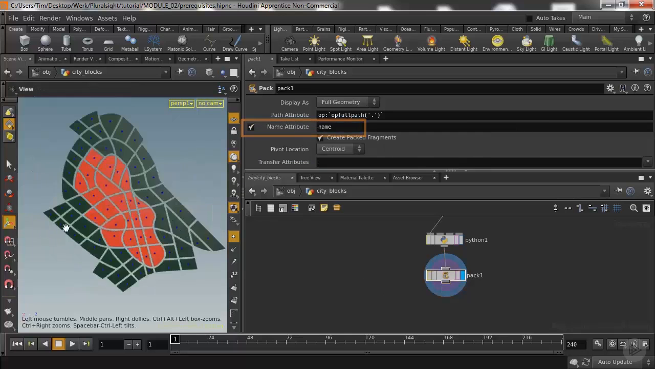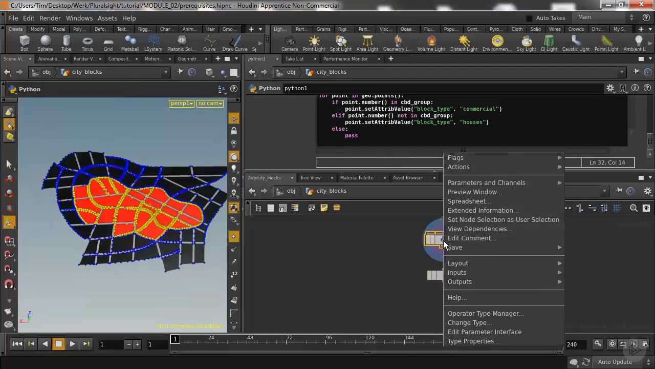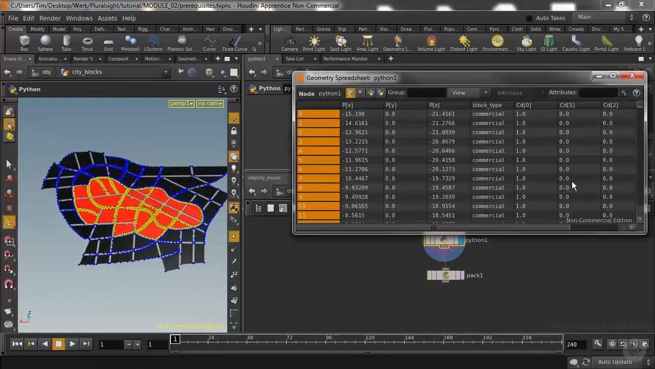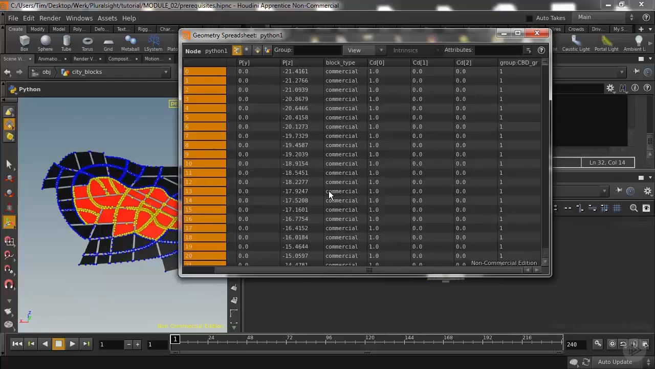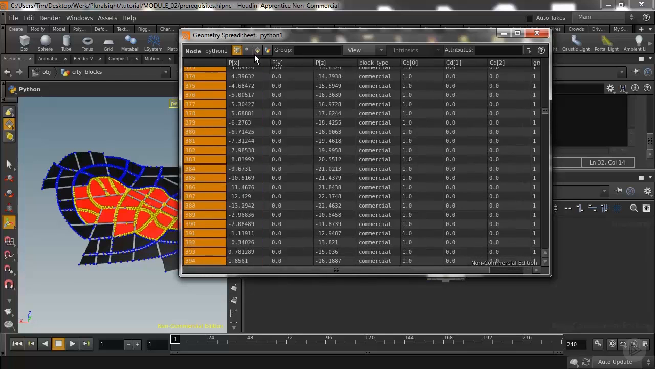And by turning on pack by name with the name attribute, we can do that, because we have previously used an assemble node to give all the individually connected pieces their own name. So if we now look at our spreadsheet on the Python node, we can see the different attributes we've created. We've got the point group for the CBD. We've got the color attribute we've set, which is either red or black. If we scroll down a bit, you should find black values. And you can see that if they're black, they're houses, and if they're red, they're commercial.